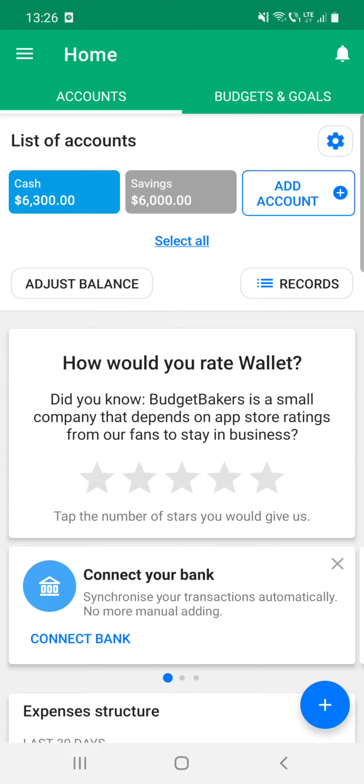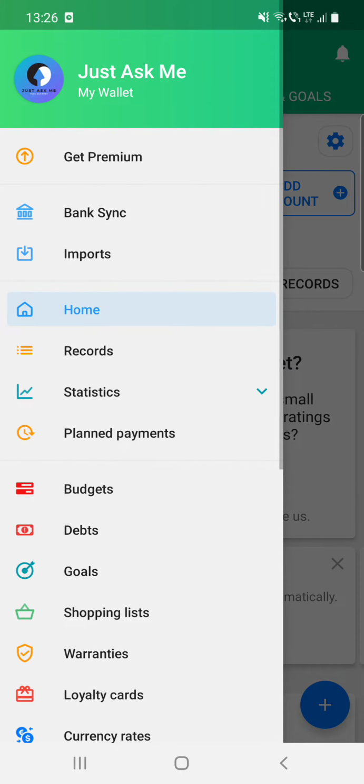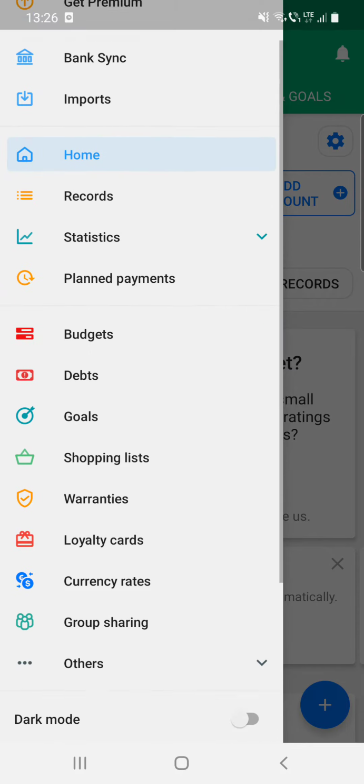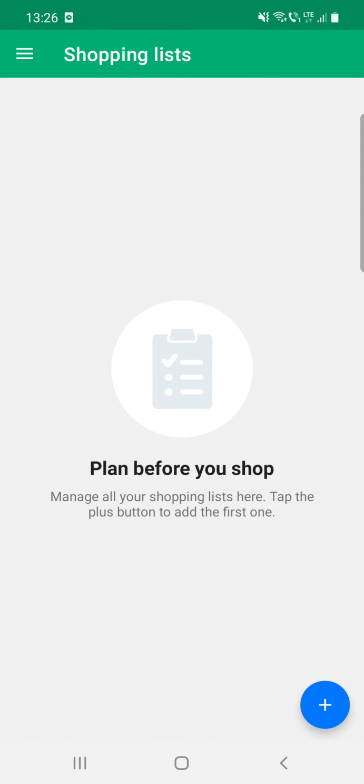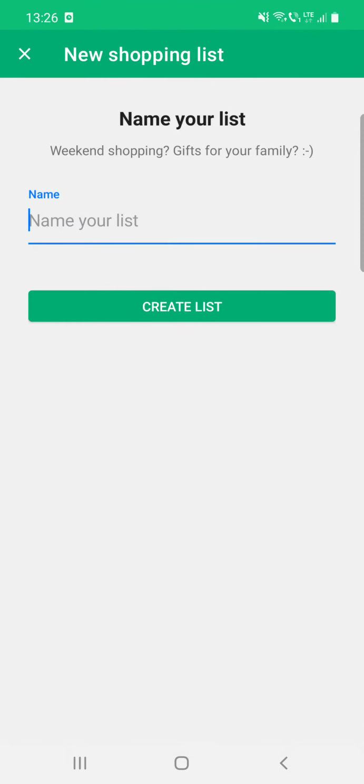So first open the app, after that click on the three lines at the top of the screen, then click on the shopping lists icon, and here you can manage all your shopping lists. Tap the plus button to add the first one.